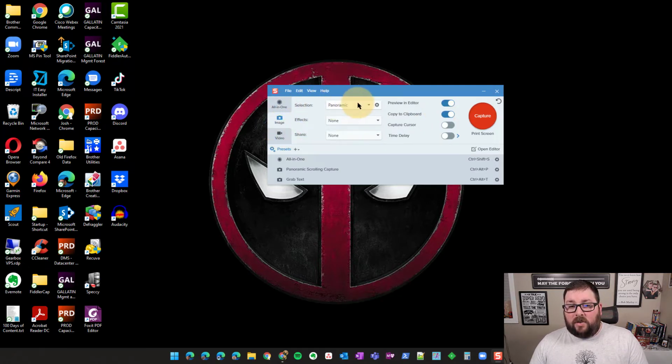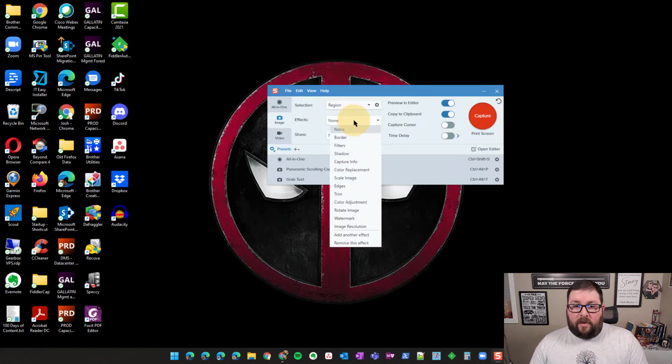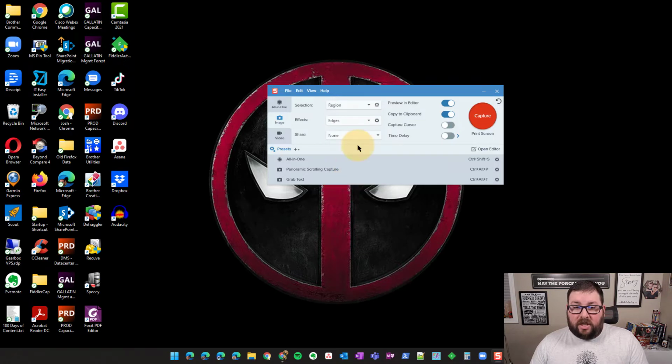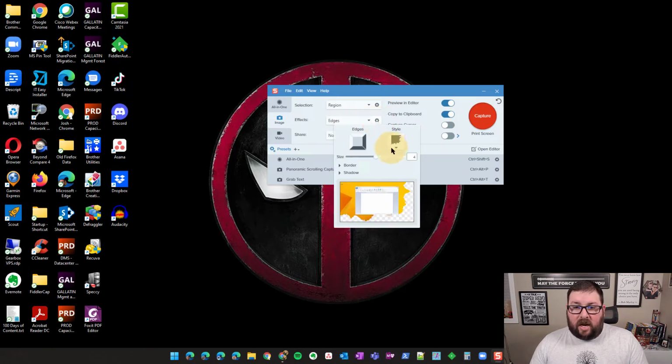But as far as this one here, now you get some different effects, right? So you have the selection. So there's panoramic, scrolling, full screen, window. So we do the region, right? And then let's say we want to do effects. Well, we can put borders, filters, shadows, color replacement, edges, trim. So like for edges, I can go through and have edges. And then there's a little settings cog here.